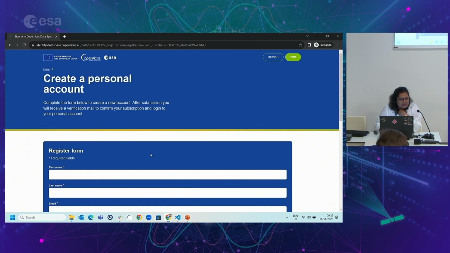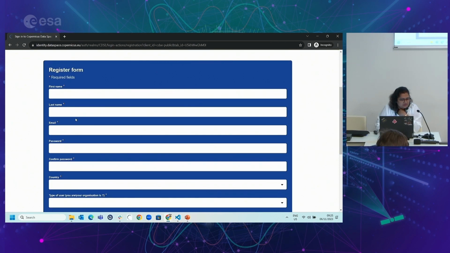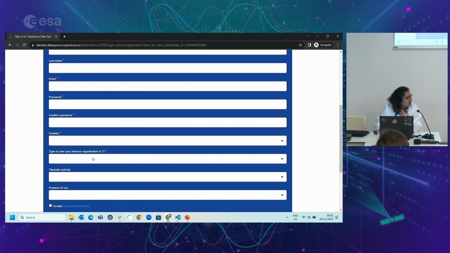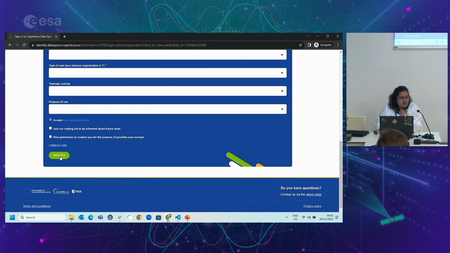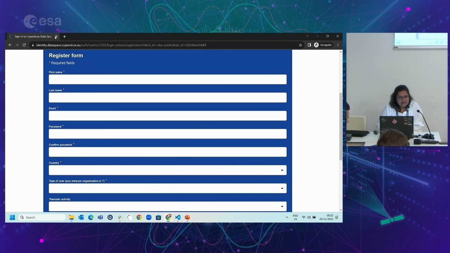You click here, and you will have to put in your first name, last name, email, password, these information. And the most important thing is to accept the terms and conditions. The other two, it's okay if you don't. And if you click on register, you will get an email to activate your account, and then we can begin.